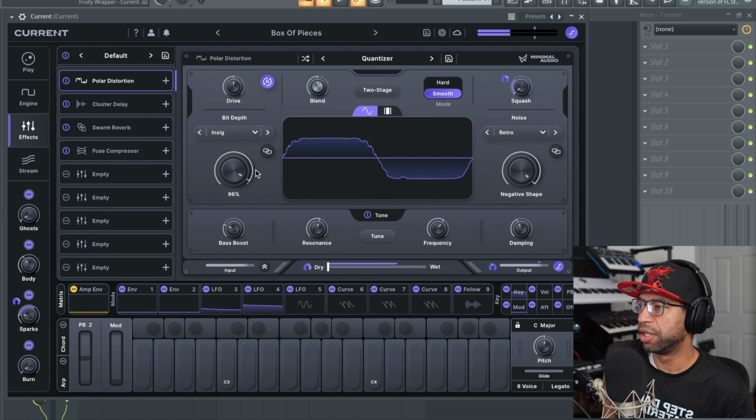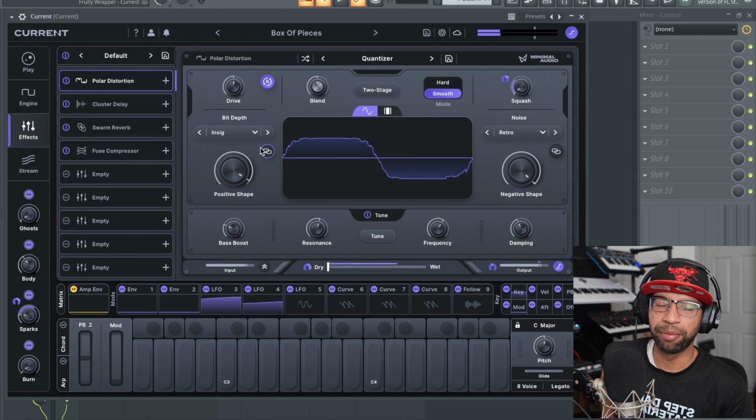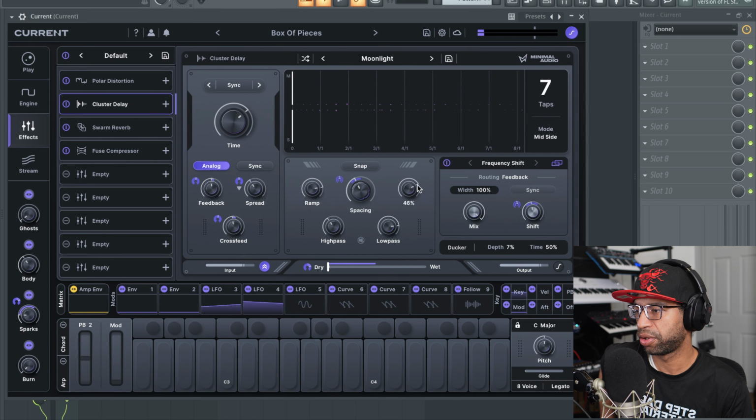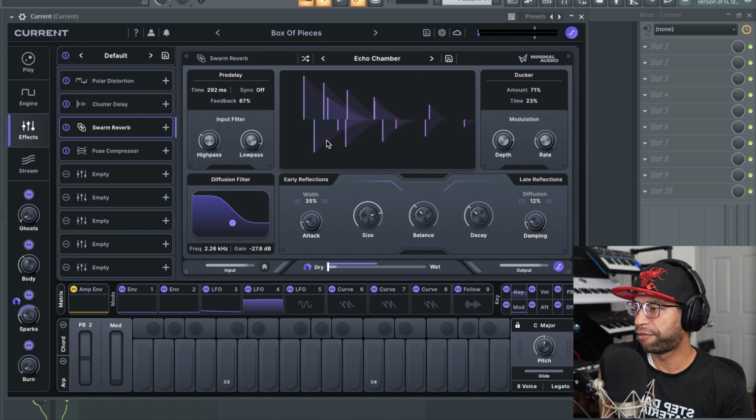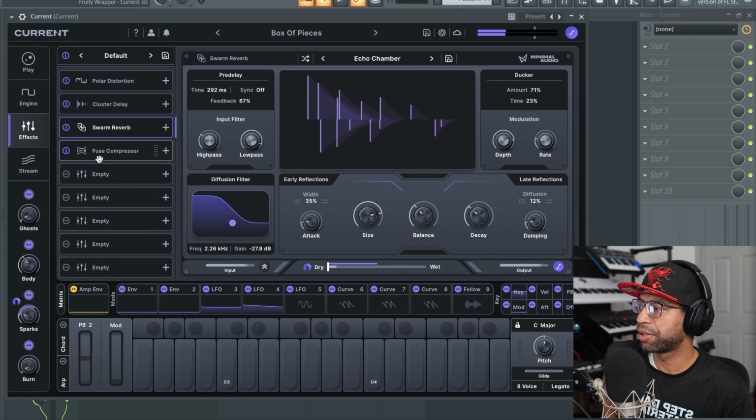Effects right here is solid. I be hearing sometimes reviewers say stuff like effects don't matter in plugins. I strongly disagree. Because you're getting third-party quality plugins in the VST here with this Current. Like look at this distortion. This doesn't look like the normal distortion in a plugin. Or you're looking at this cluster delay. This doesn't look like the normal delay that you're gonna get in a plugin. It's not just 1 or 2 knobs. You get a fire reverb, you get this fuse compressor. So for me, that's solid in here.